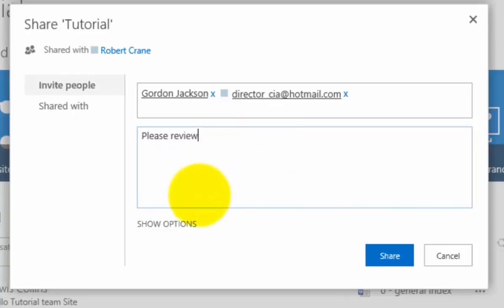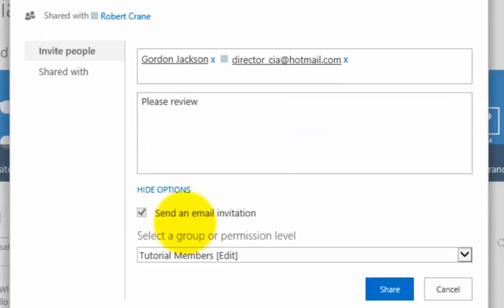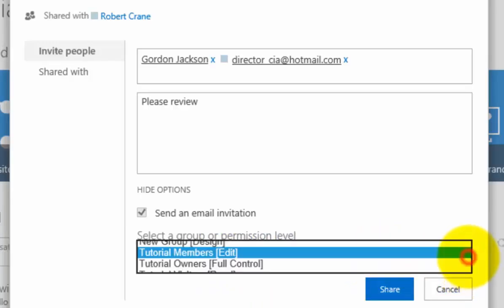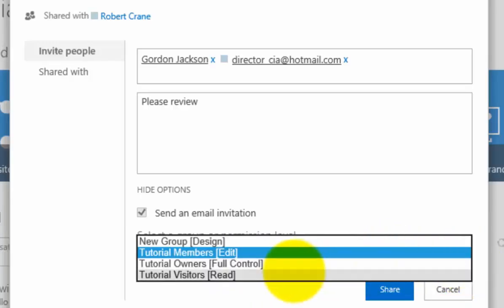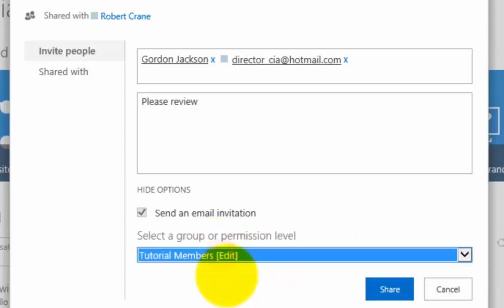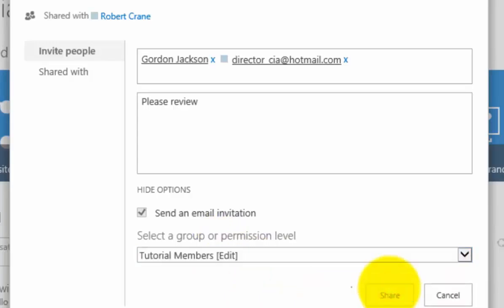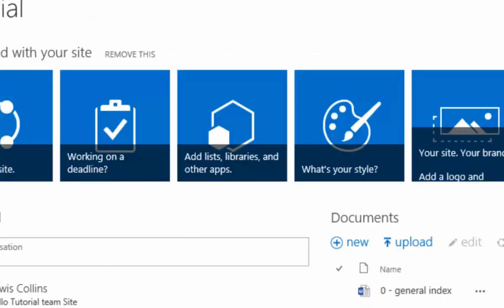You'll notice that down the bottom here, I have the option to send an email invitation, which is generally what I want to do, to provide people a quick link. By default, I will be sharing it with the ability to edit, which means that they can make changes and potentially delete documents. If I want to change that, I can simply pull that down and select from the security groups that already exist. In this case, I'm happy with the ability to edit, and I will simply go share. An invitation will be sent to those users directly.